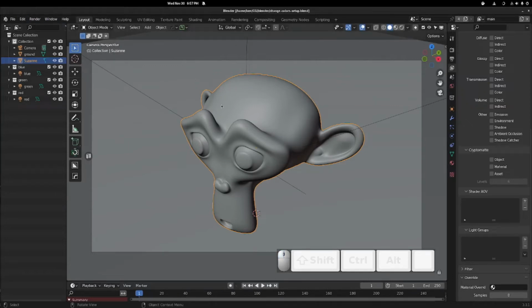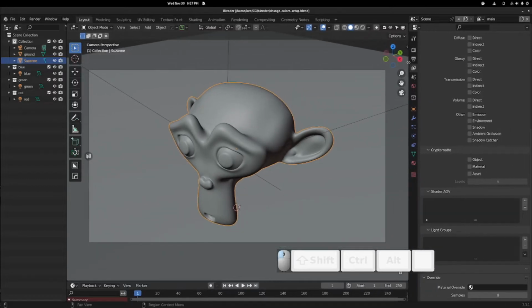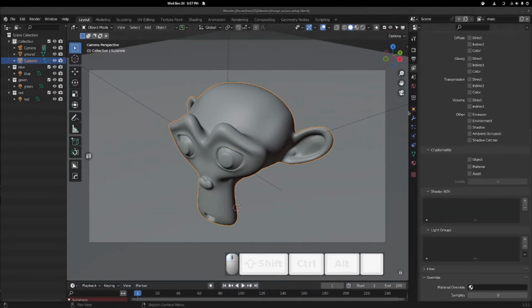Okay, so for this assignment, there's a lot of things you'll need to do, but before I get into that, let me explain render passes versus render layers.